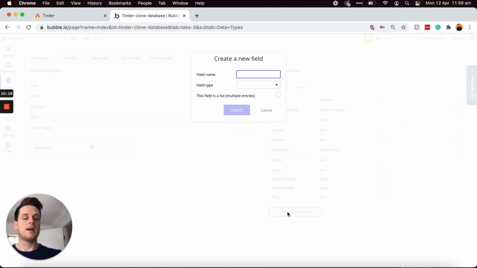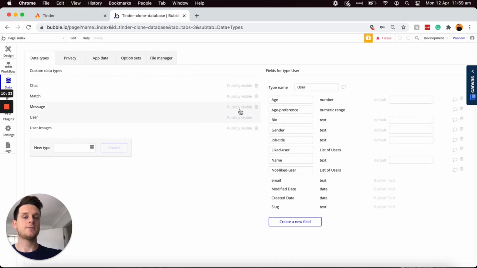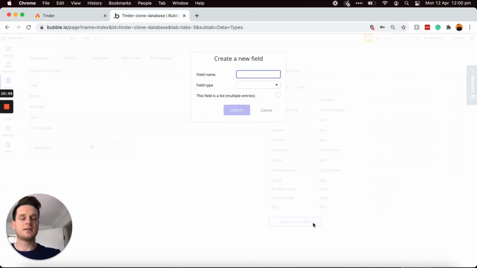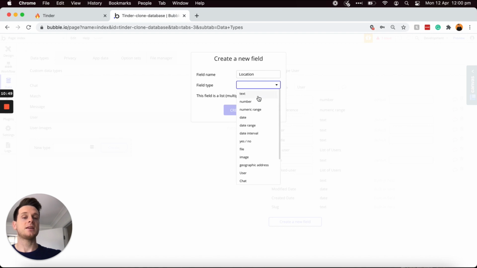And then I'll add another field which is called not liked users, which again will be the same field type, so it'll be a user, and I'll tick the box that says this is a list with multiple entries. Below these data fields, I will then grab the location of a user, which is the geographic address. So I will type in location, and because this is an address based on someone's city or suburb, I will select that this will be a geographic address.